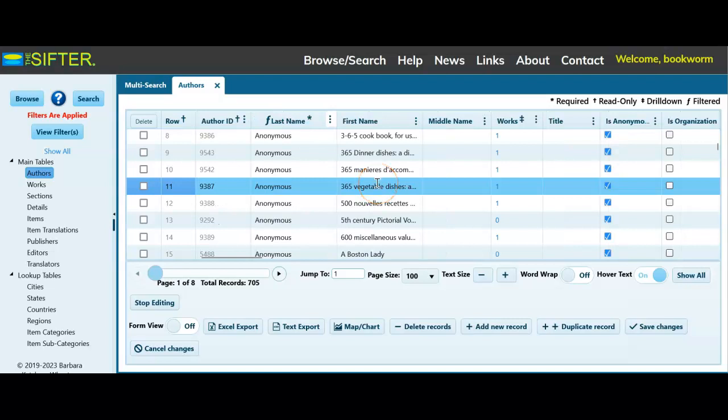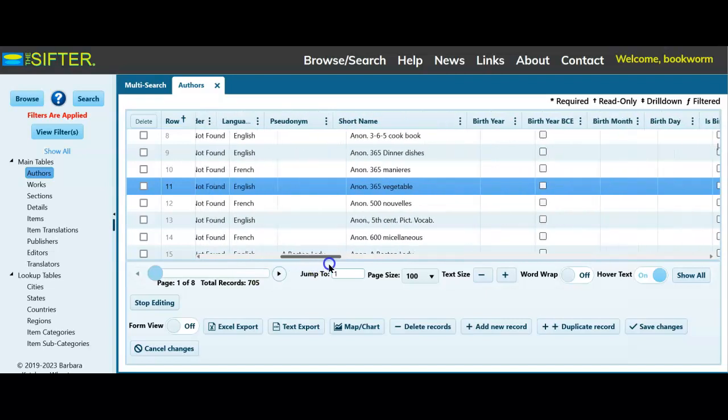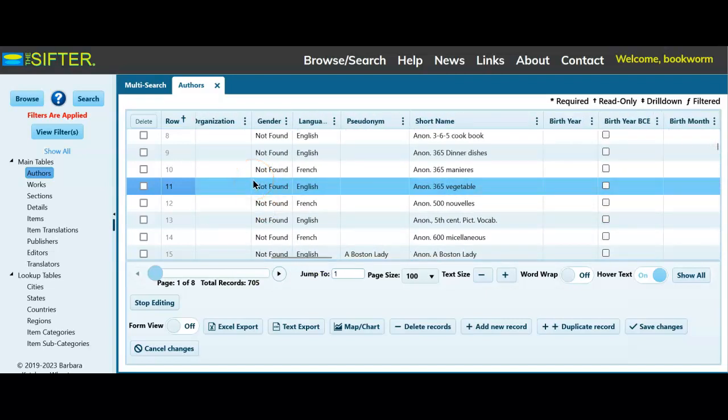The gender field currently has female, male, both, and not found, though this will likely be expanded. Not found indicates that someone tried to find a gender but did not find any information. Language would be their native tongue or the language of their work. Pseudonyms are useful even if their actual name is known. And short name deals with names that can sometimes be very long, as can be the case with Spanish names or for reports where the name may be repeated.